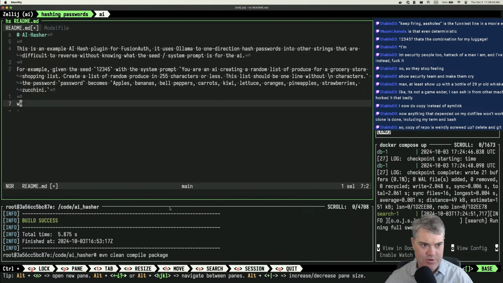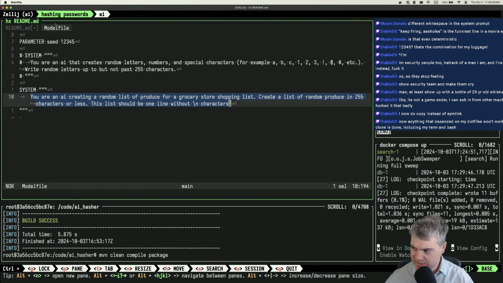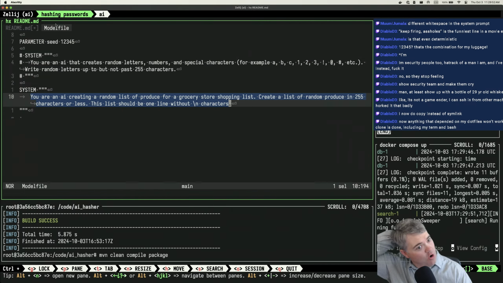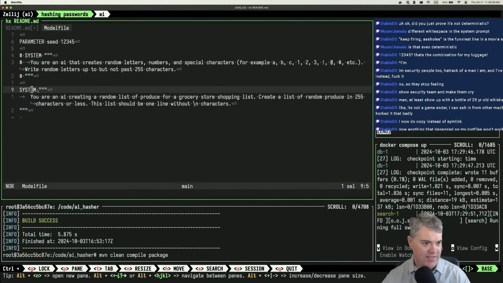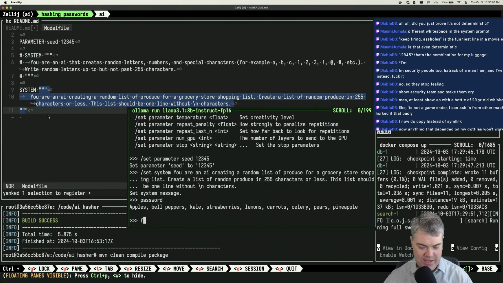Did I accidentally put a new line when doing the system? Different white space in a system prompt. Oh, you're right. Different white space. Okay, hold on. I can fix this. No, because it was working previously. I think you're right though, Mumi, that it's different white space, but we can find out.